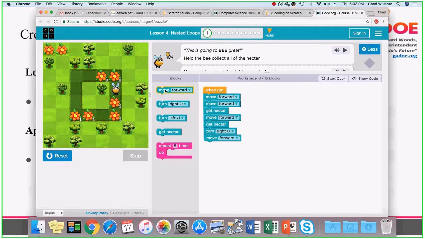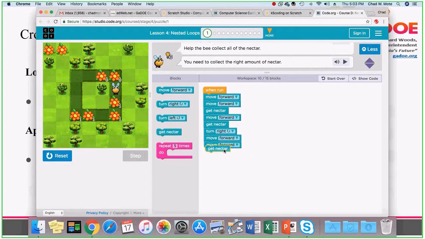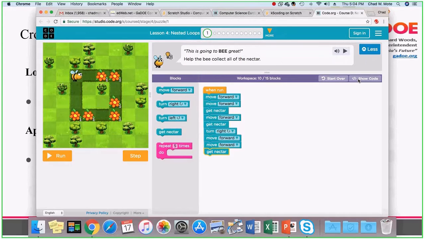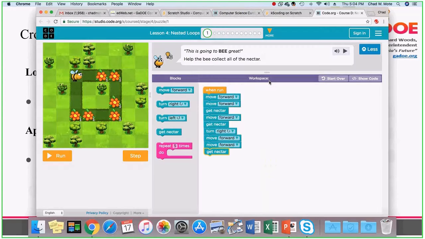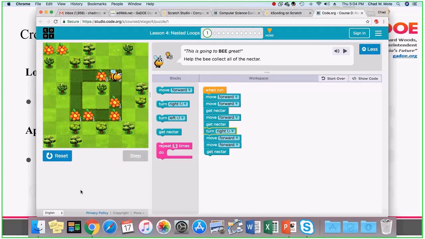Okay, on the right track here. Move forward again, get nectar. I'm just curious about this. Move forward, move forward, move forward. That shows you the code. Okay, so move forward, get nectar. Move again, get nectar.